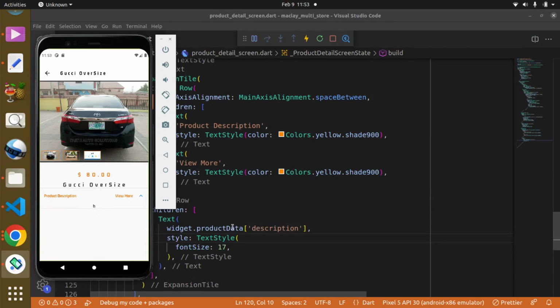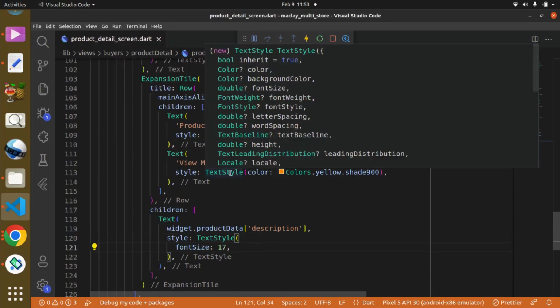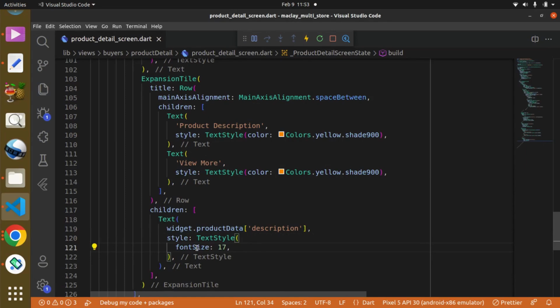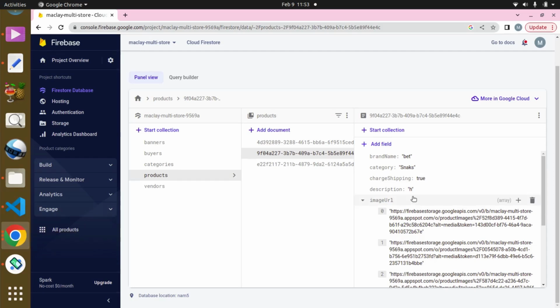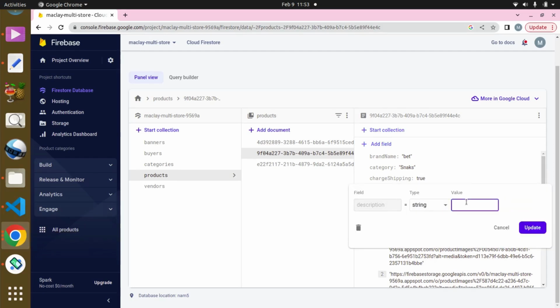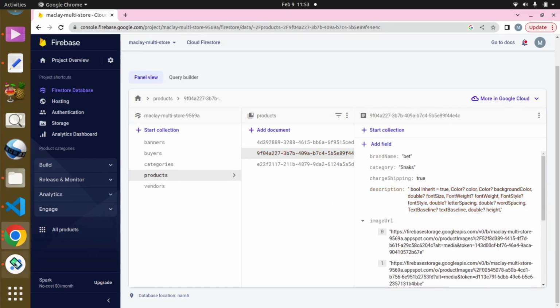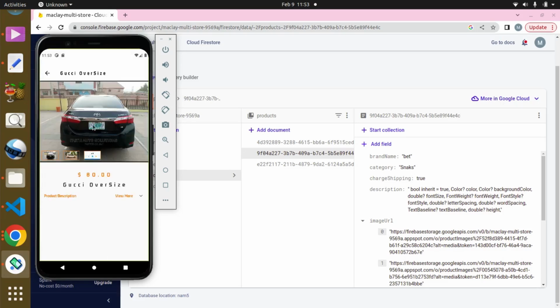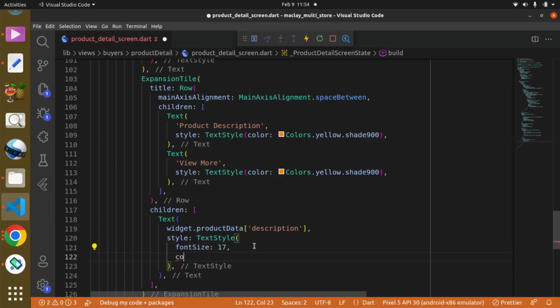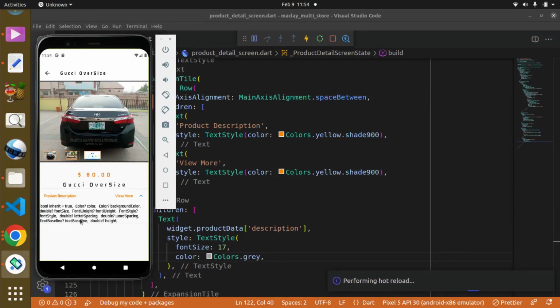But what we can do is we can try to see if we can add some more detail. I'm just going to copy this, and this is the product description over here. Is this, and update, and I'm just going to go back. Remember, we are not using the StreamBuilder over here, so it's not going to get displayed in real time. Okay, we have this over here, and let's see if we can change the color to Colors dot grey, and let's see how it's going to look.